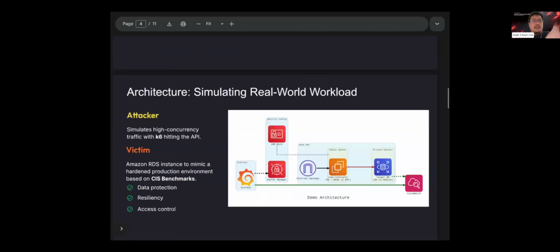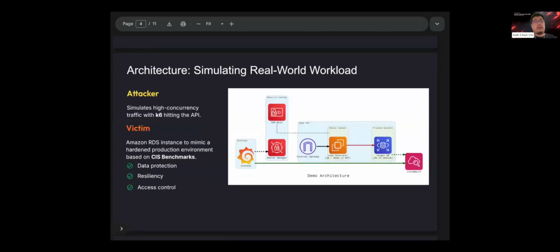So let's look at a simplified architecture for our problem here, which I will use to demo these issues. We have two main players here. First, the attacker. We use Grafana Labs K6 to simulate high concurrency traffic hitting our API. Second, we have the victim, which is an Amazon RDS burstable instance.